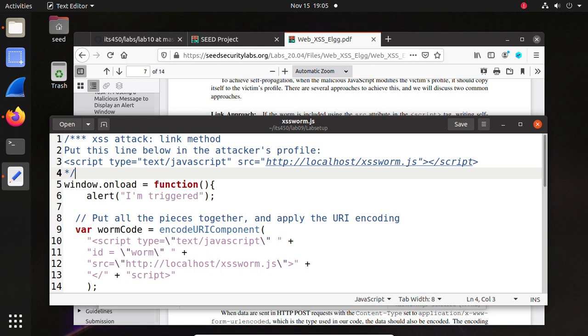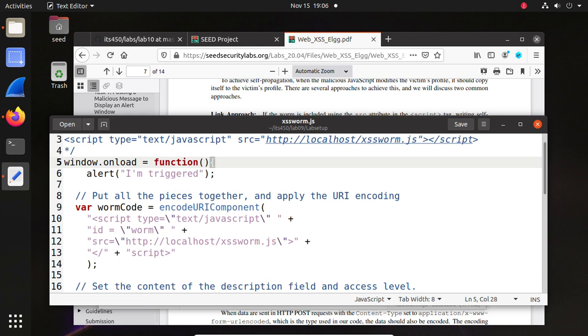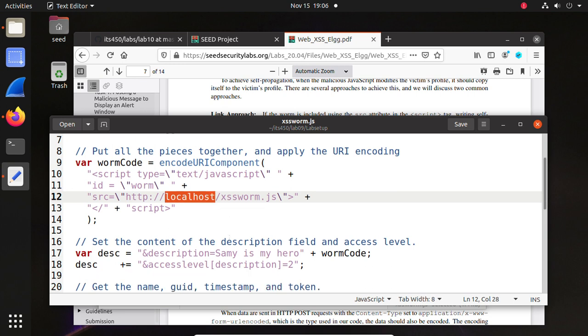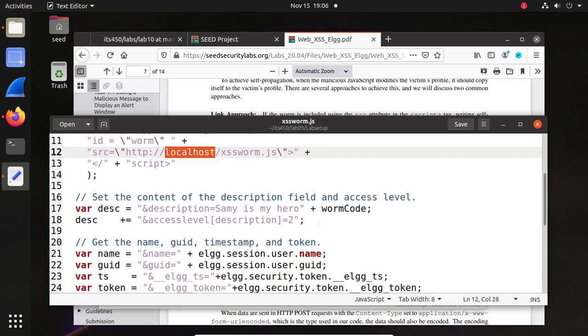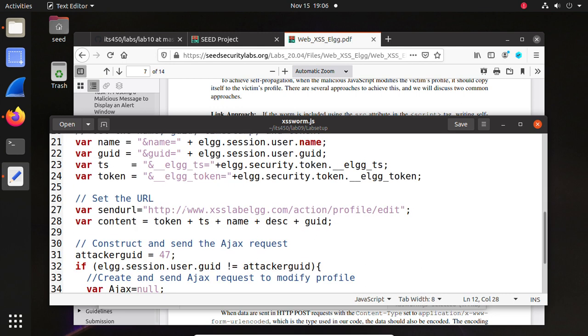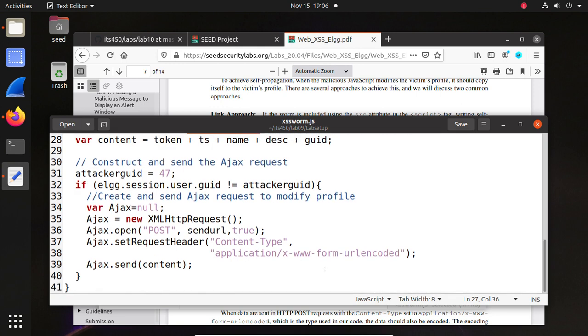Before that, you will need to change several places. First, the place where you host this script. Second, you need to change the corresponding places, the source, where you host it. Then you change the victim's profile in the Elgg website, Sammy is my hero and so on, and this place, the name. I think everything else you don't need to modify, except the attack GID. My Sammy is 59, so you need to find yours. So first of all, we are modifying these places.